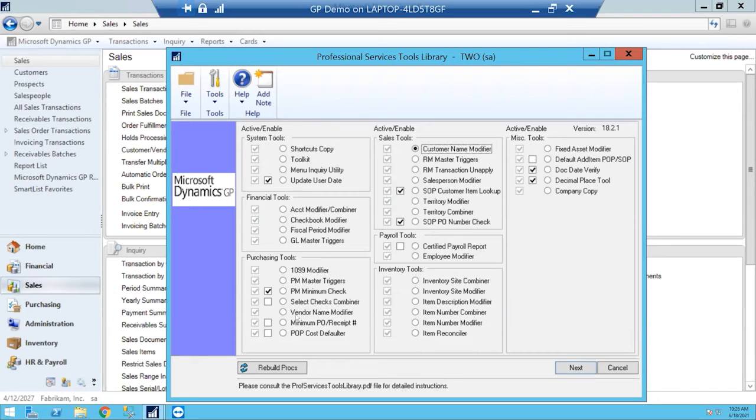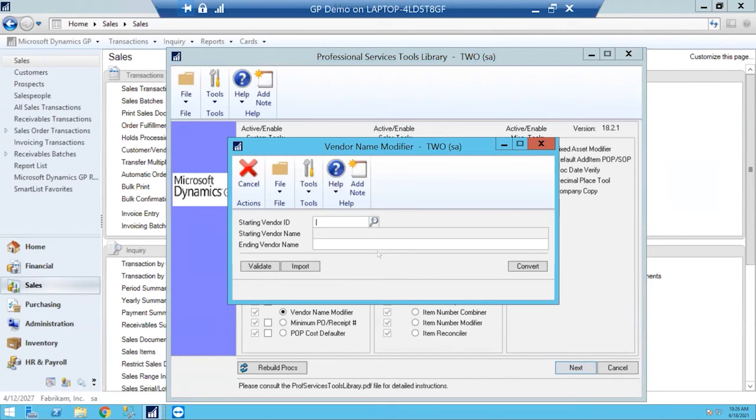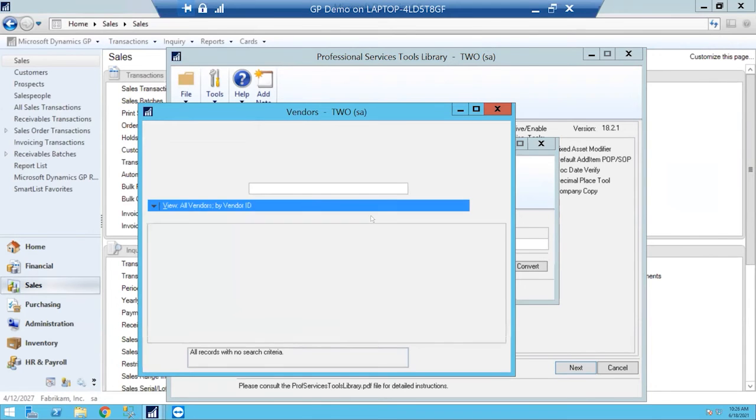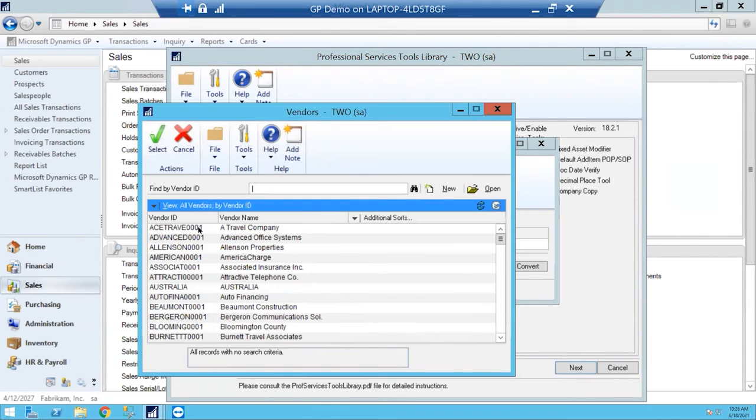Now with the vendor modifier, you can actually change the vendor name. Whereas with the customer name modifier, you can change the customer ID for that customer, with the vendor name modifier, you are going to be able to change the vendor ID for that specific vendor. So whereas in the customer you would select that customer ID, with the vendor you do likewise and select the ID for the specific vendor.